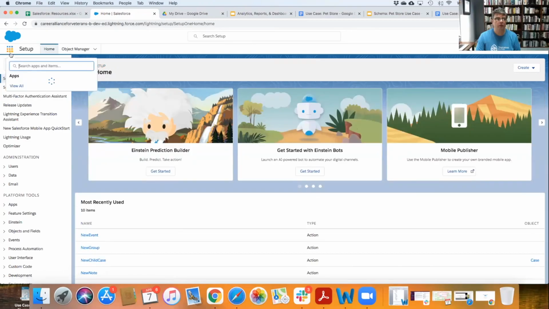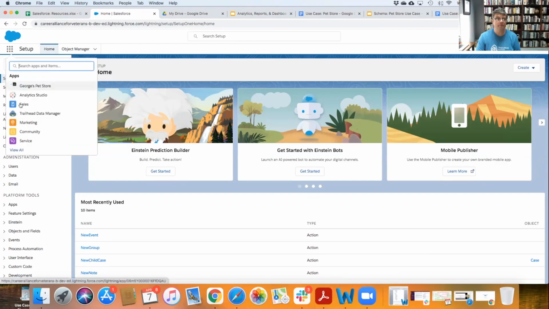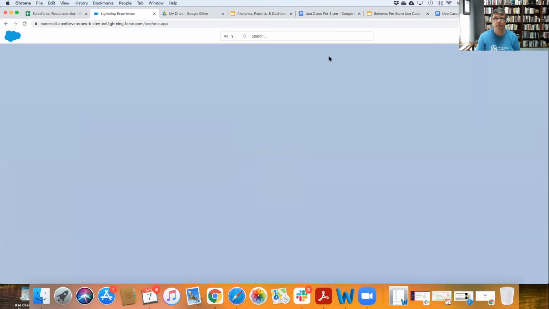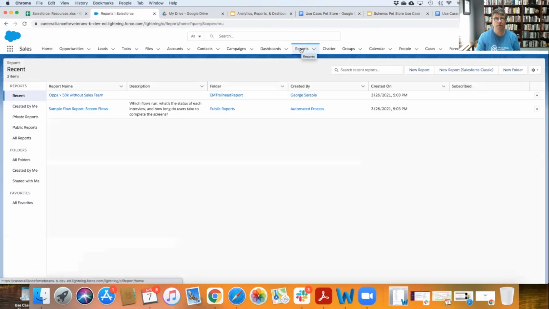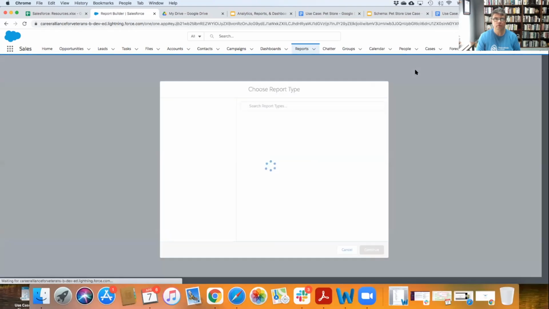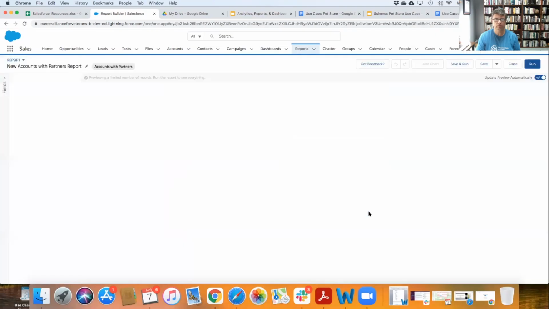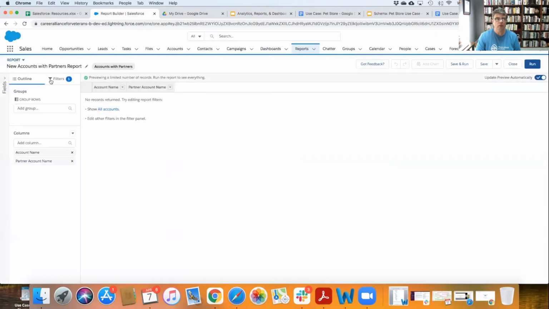So if I go into my sales app, and I go to reports, and I go to new report, and I go to accounts with partners, and I go to filters, and I go here. This is where you can add the cross filter.